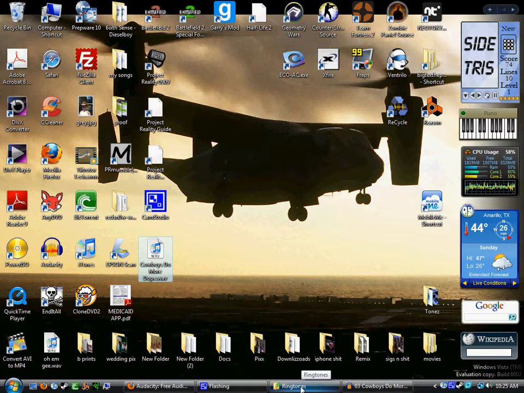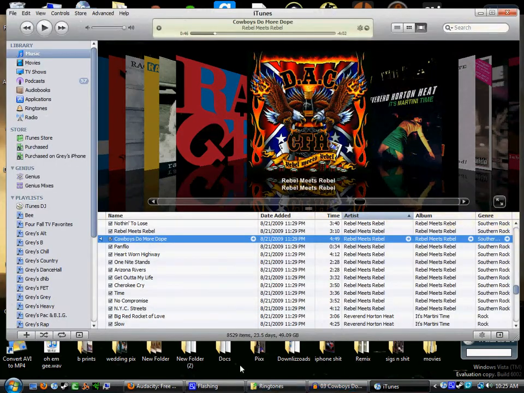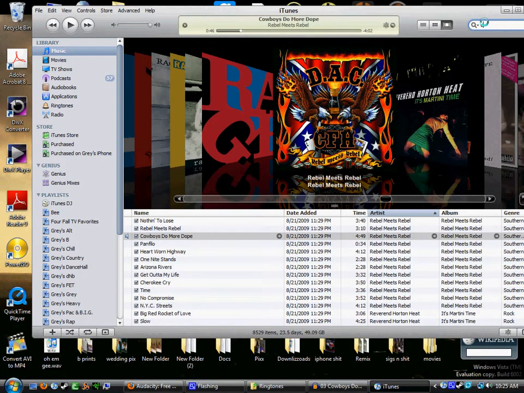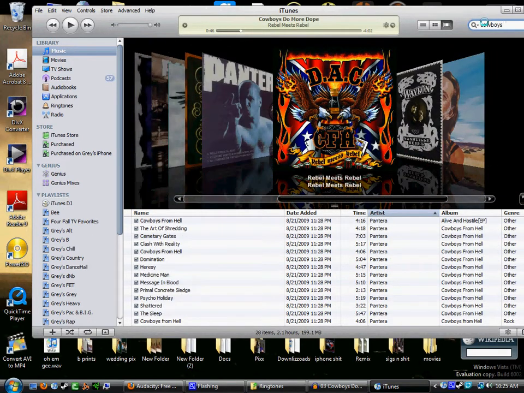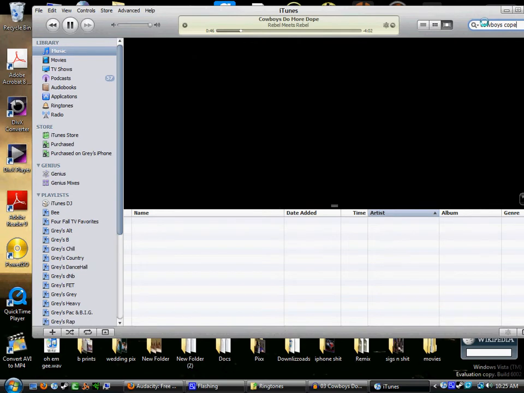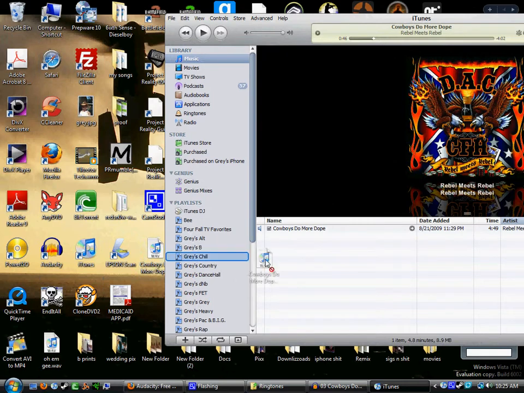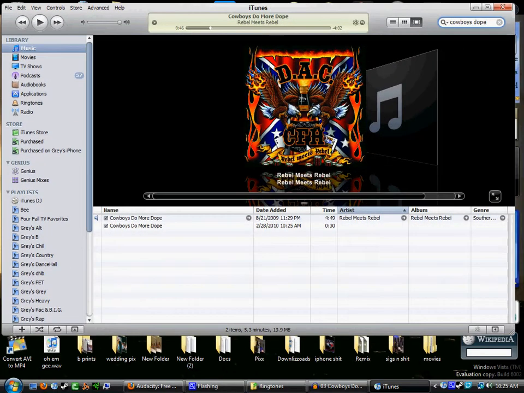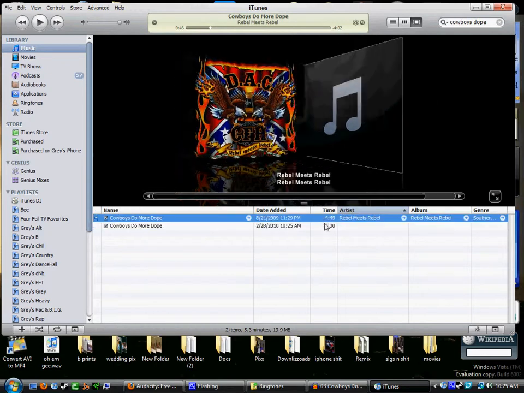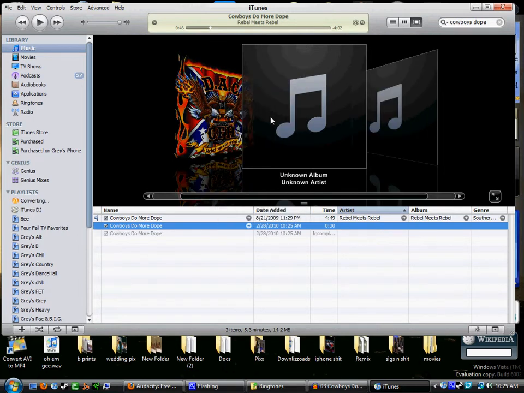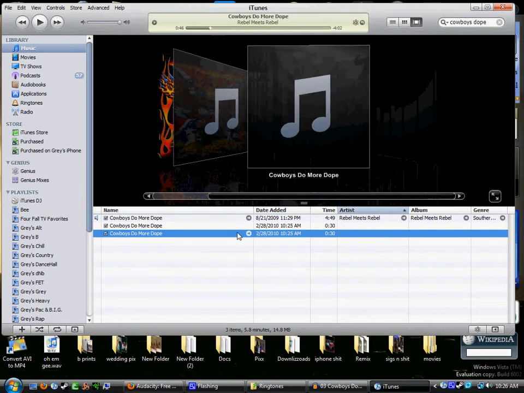And what you're going to want to do is take it over to iTunes and just drop it anywhere in the music part, and it's going to import it for you. And there you have your little 30 second clip of the song that you just made. So now you're going to click on create AAC version, and that will make it into an M4A.